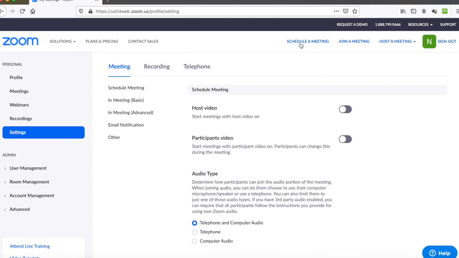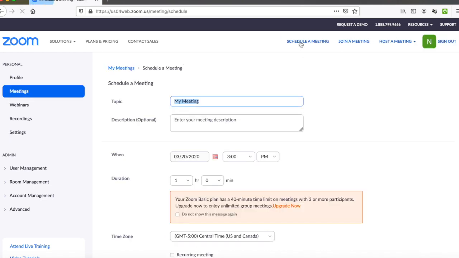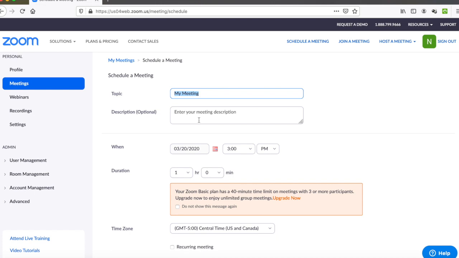So then at the top, you have schedule a meeting. So you can click on schedule a meeting at the top. So if you know that you are going to do a recurring meeting with students every Monday, Wednesday, Friday, Tuesday, Thursday, whatever it's going to be, you just get that started. So right in here, we're going to say my meeting. I'm just going to call this testing meeting.